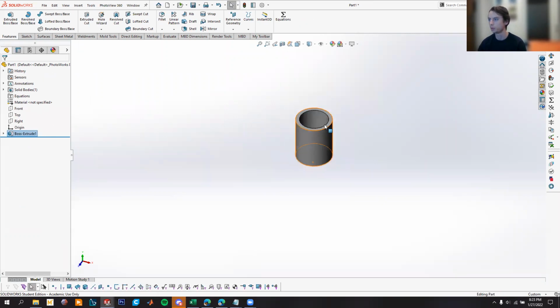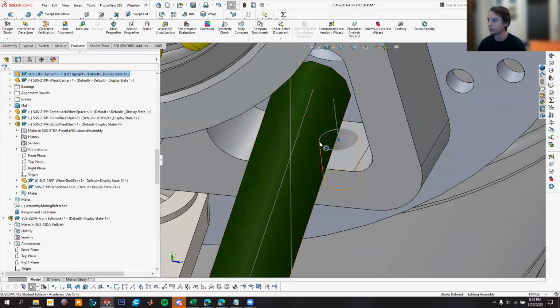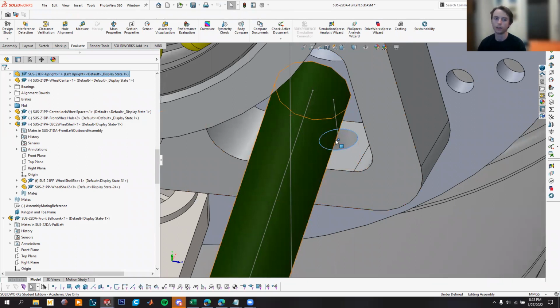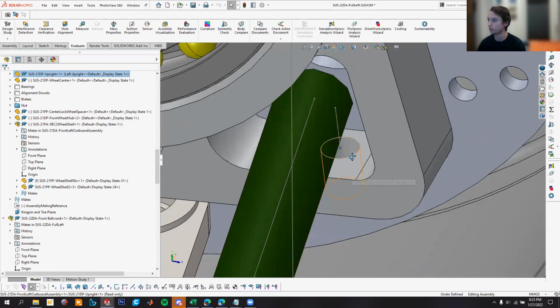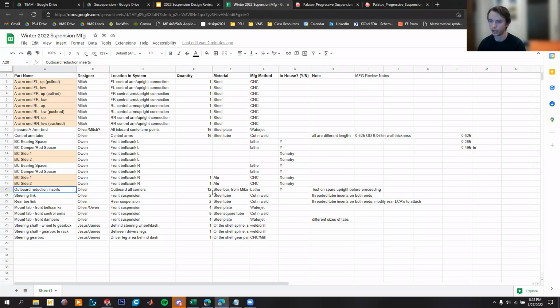So they're just a simple part like this, out of steel, that we'd press fit into the aluminum upright to reduce the size of that hole. So that's something that we can make in-house on a lathe.